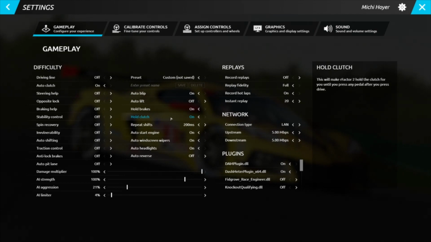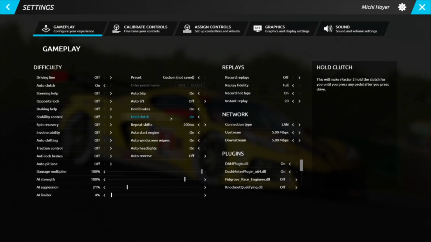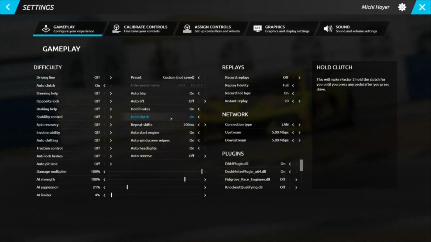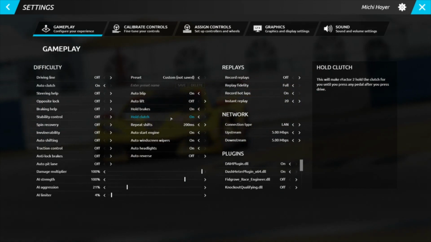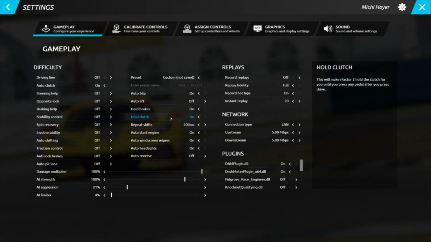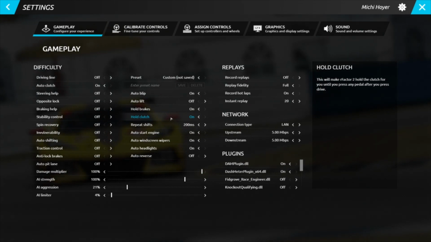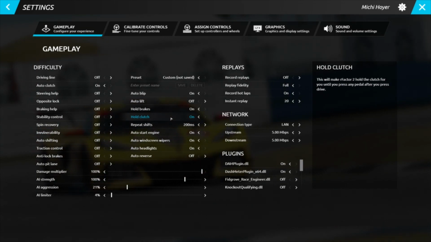Hold brakes and hold clutch are two important things that I really recommend to turn on. Hold brakes means when you click start and you go onto the grid for a race, the brakes are activated for you until you engage first gear or try to drive off. Same with the auto clutch. As soon as you have auto clutch off, in many cars there is an anti-stall mode, and that anti-stall mode kicks in as long as you have the auto clutch on. And the same goes for gridding. This will make rFactor 2 hold the clutch until you press any pedal or you press to drive.